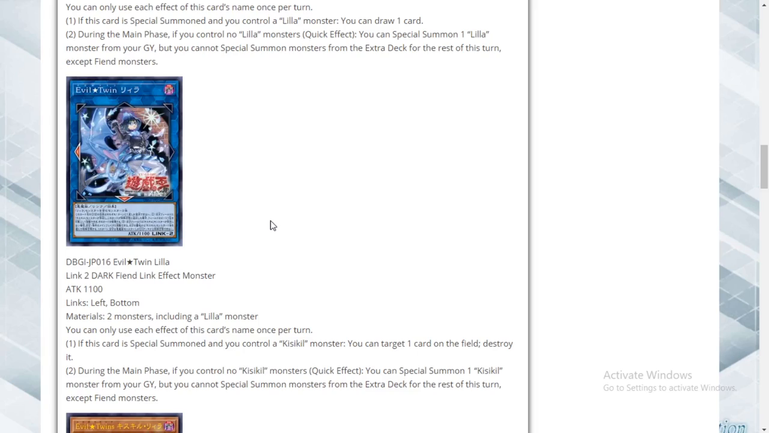Next up, Evil Twin Lil-la. Link 2 Dark Fiend effect monster, 1100 attack. Links are to the left and straight down. Materials are two monsters, including a Lil-la monster. You can only use each effect of this card's name once per turn. If this card is special summoned while you control a Kisikil monster, you can target one card on the field and destroy it. During your main phase, if you control no Kisikil monsters, quick effect, you can special summon one from your graveyard, but once again, it has the Fiend downside. This card is also decent.